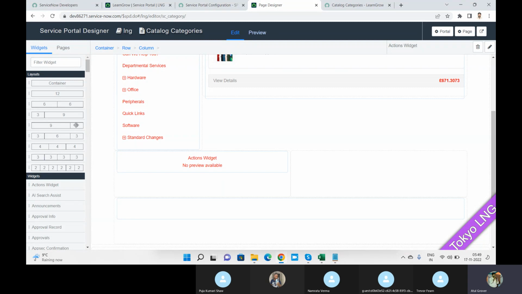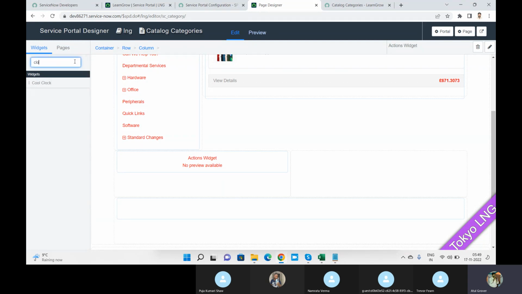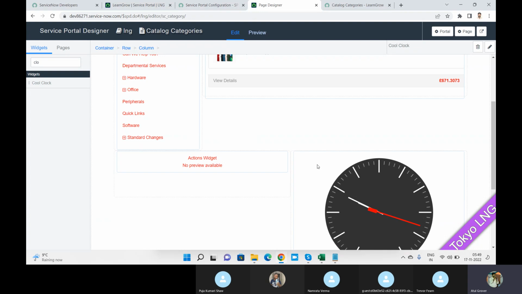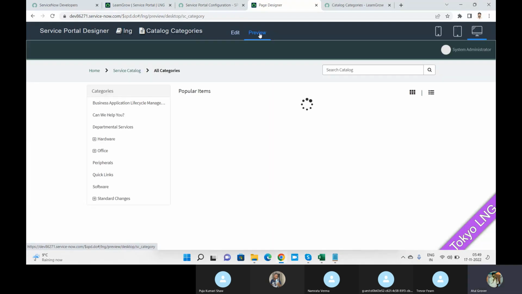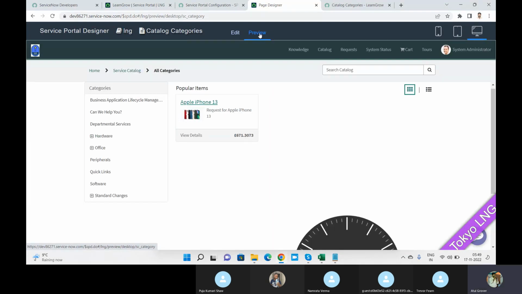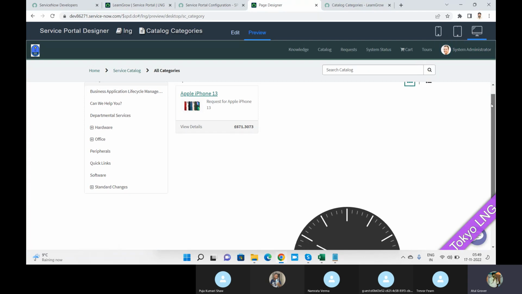Now let me say I want to add widgets and a clock. I know because I'm working in ServiceNow for a long time. I know these are things that are available. Now Pooja has a question: Atul, can I create my own widget? Why not? You can. And now if you want to look at a preview, you can click preview here. That is how your page will look like.